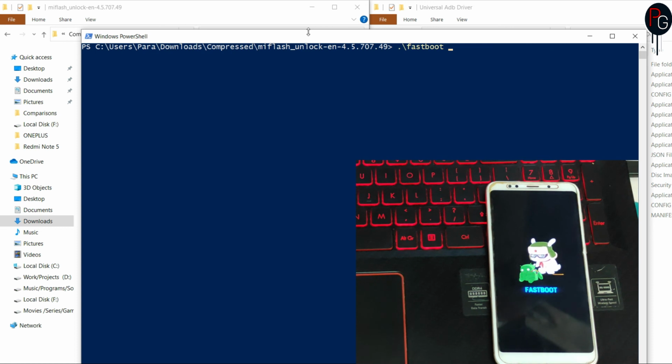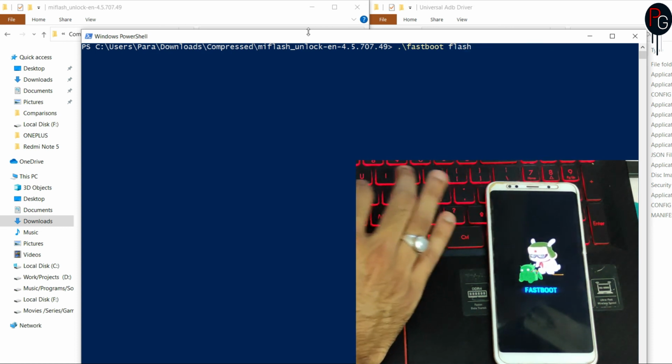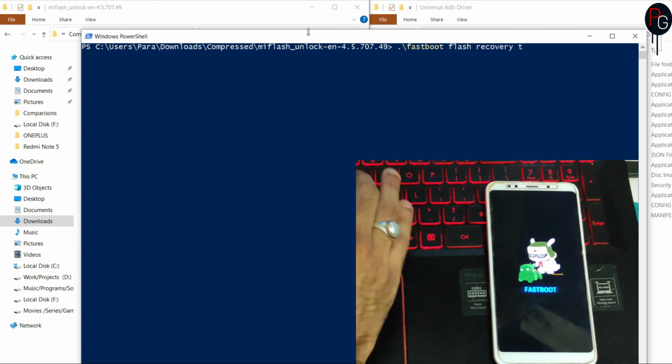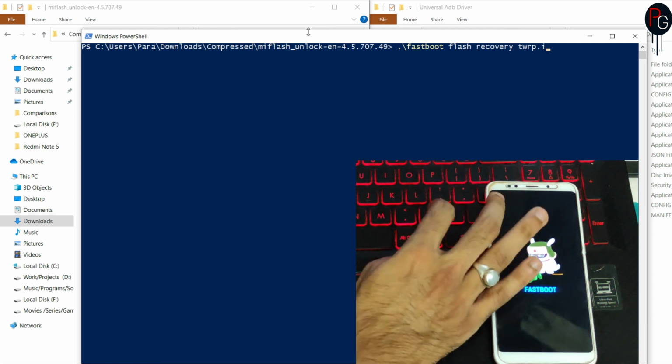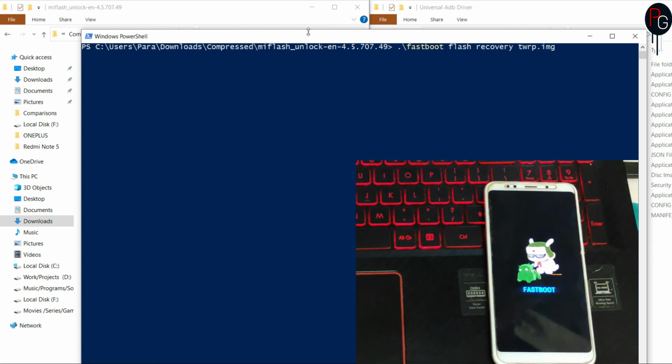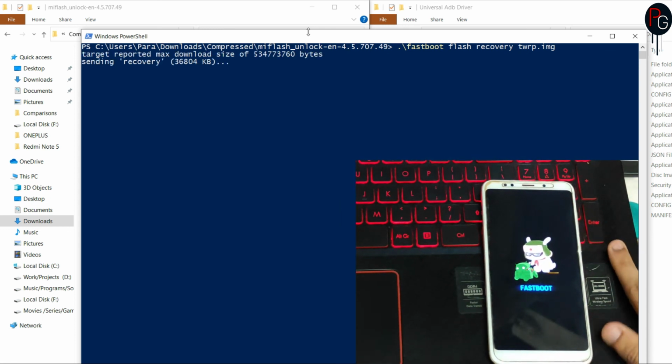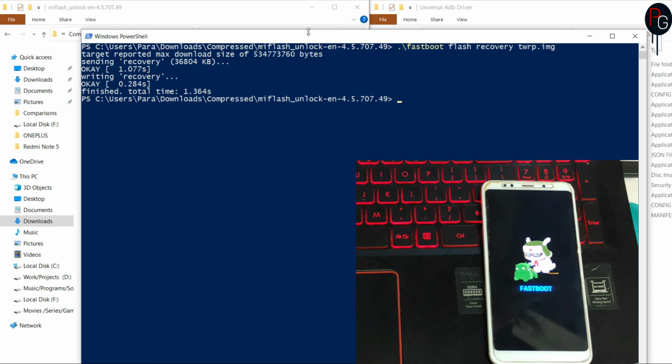Now here write fastboot flash recovery twrp.img, okay, and press Enter. So you will see my recovery is now installed.